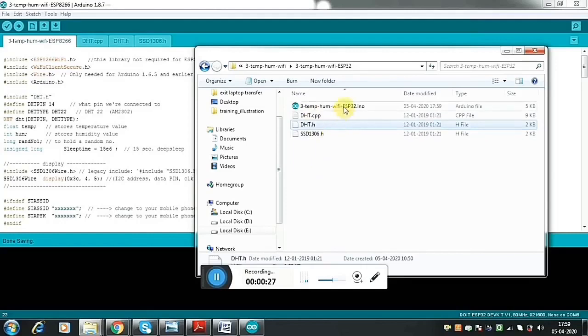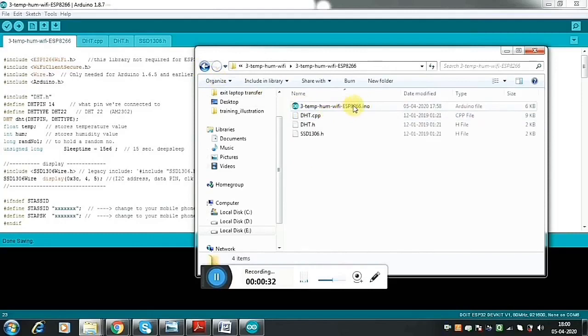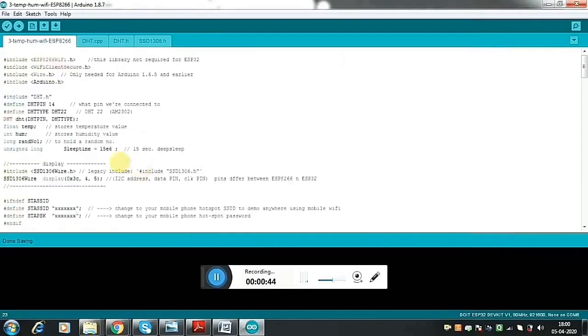Okay, the code I am showing you here is for ESP8266. The ESP32 code is also the same. The only difference is their I2C data and clock pin numbers, which are mentioned there. So let us now move into the code. So here are the libraries required, and here are the variables that we declared for temperature, humidity and random number, and this is the DHT library, and the DHT pin is 14. Okay, so keep that in mind.